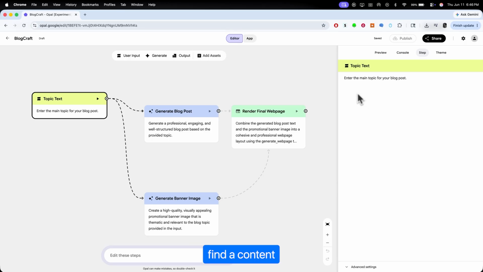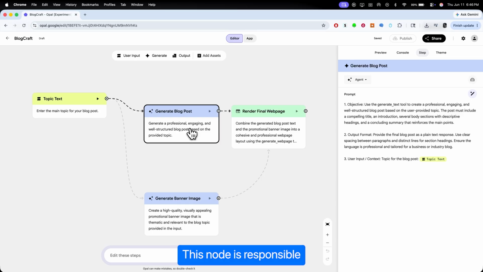Next, you'll typically find a content generation node. This node is responsible for creating the actual blog post. When you open it, you'll notice a prompt that instructs the AI on how to write the article. You can modify this prompt at any time to change the style, tone, or structure of the generated content.